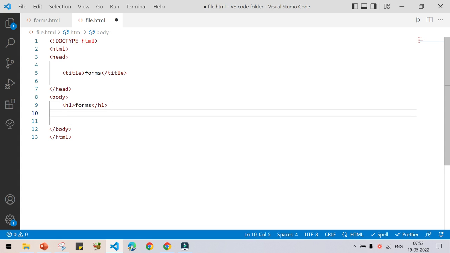Now let us see how to insert the form element. Type FORM and press enter. This is the form element. It is asking what action to be performed.